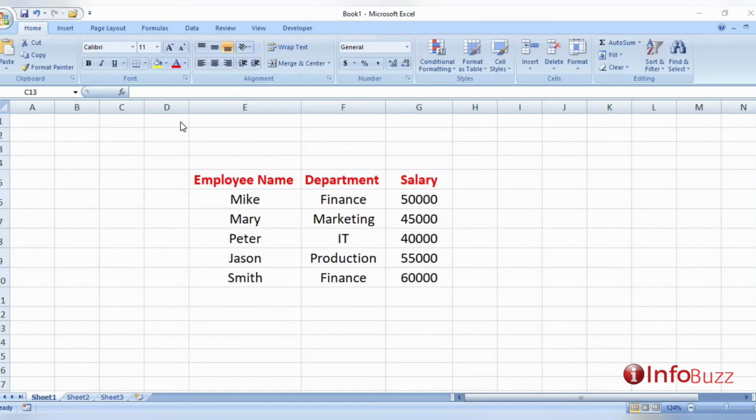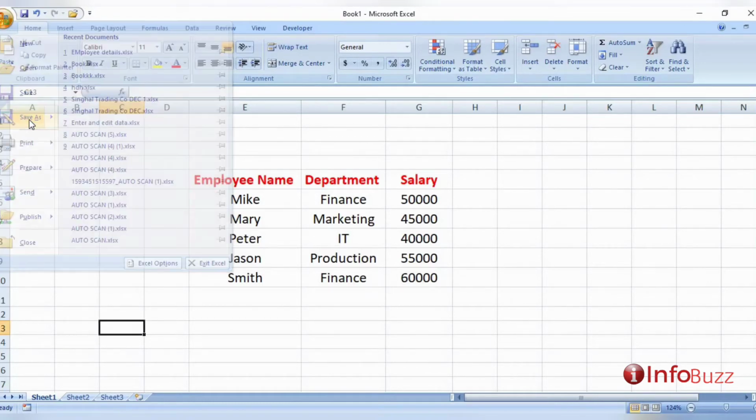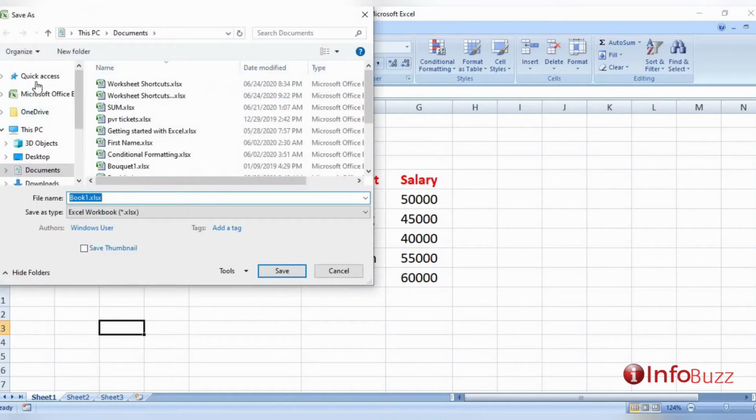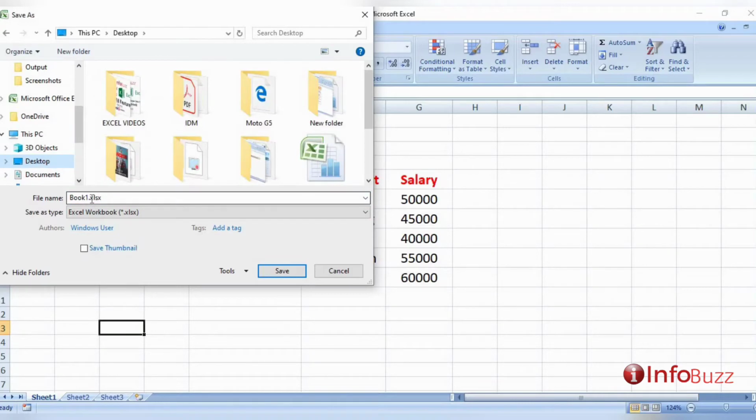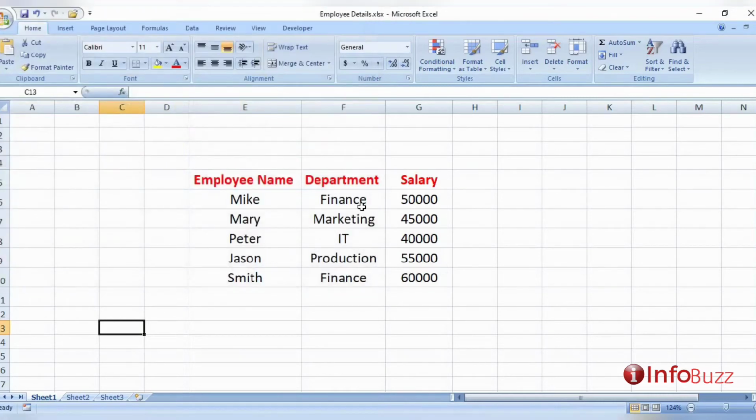So now you have data in this workbook and you want to save your data. For this, go to the Office button and select the Save As option. Now choose the location where you want to save your workbook. I'll choose Desktop from here. And now let's give a name to the file. Say Employee Details and click Save. Now you can see here the name of the workbook. So the file is saved.